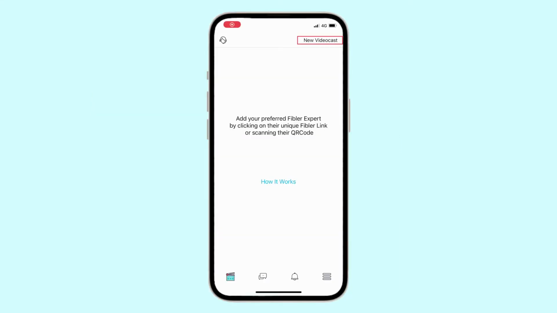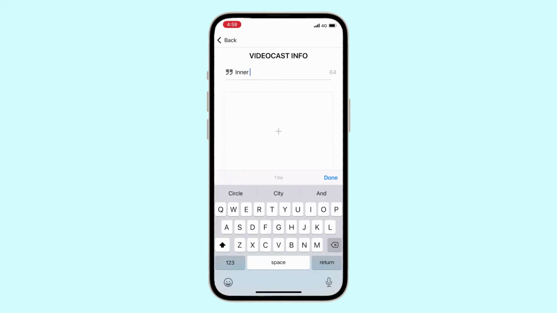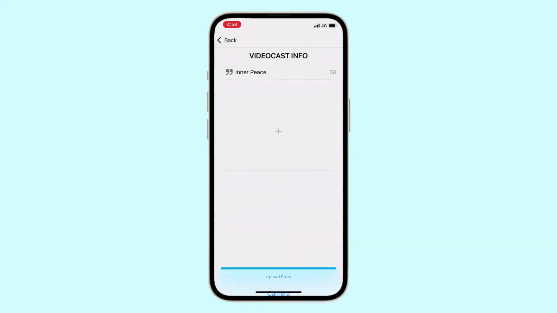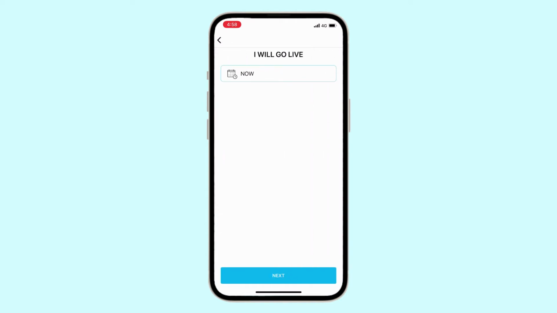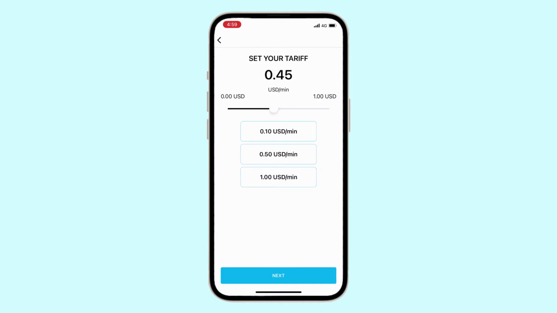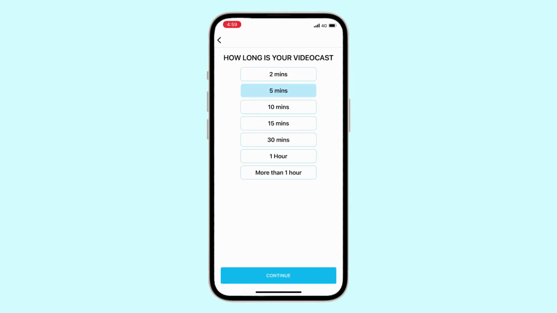You can at any time create a new video cast. Give it a title and a thumbnail with a photo from your camera or gallery. Select if you will go live now or schedule it for a future date and time. Set its per minute price and how long you estimate its duration will be.